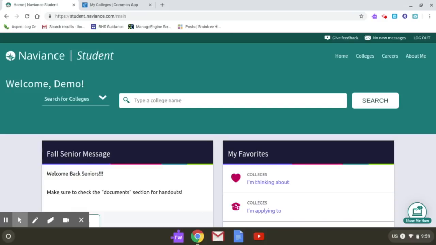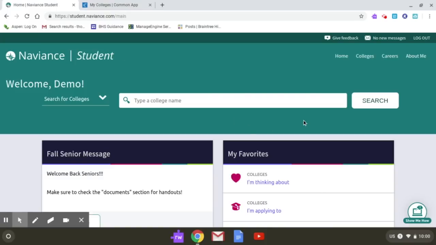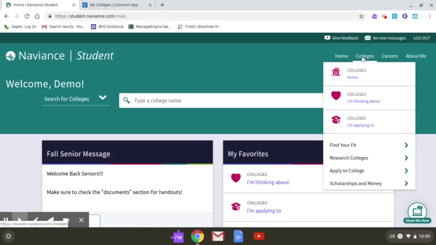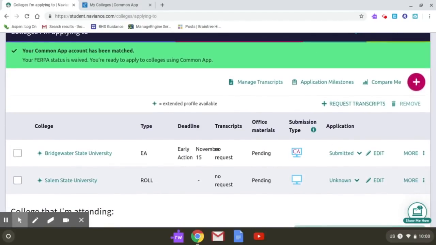So again, the important things to do in here are making sure your Naviance and Common App accounts are linked, and that again is done through the FERPA section in the Common App, and then making sure that underneath that big red rectangle, you hit match accounts. And then also to make sure that the colleges you are applying to are up to date and accurate. Again, if you do not add the proper schools that you apply to, so if you never added Bridgewater State here, we could not send information to schools and your applications would be incomplete.